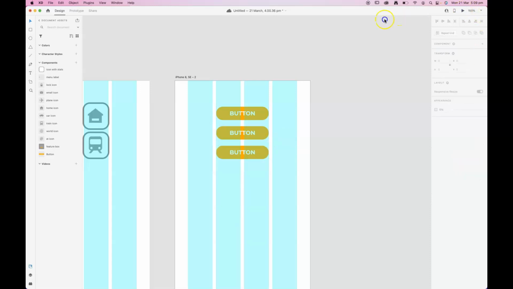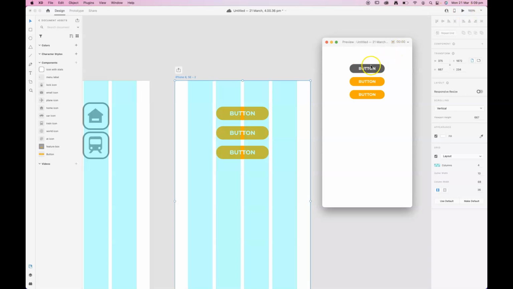And let's preview this particular screen. We'll need to make sure that we've got this current screen title selected, or our artboard selected, and then we'll preview that. And now when we roll over those, that hover state is enacted, which is pretty good.